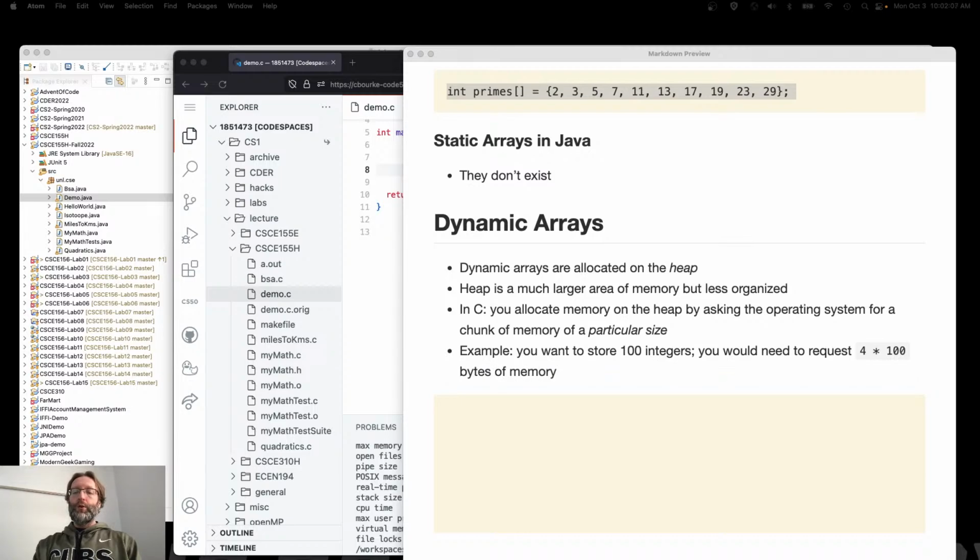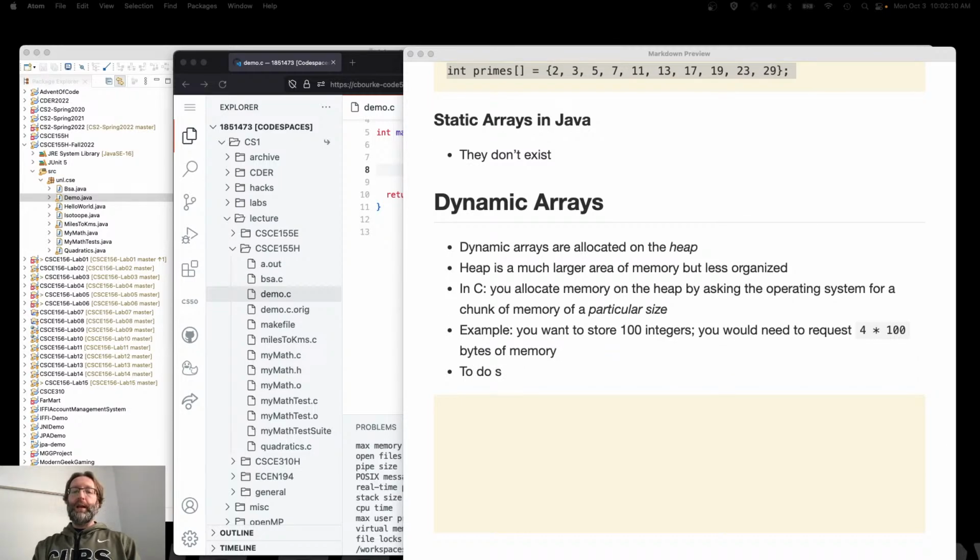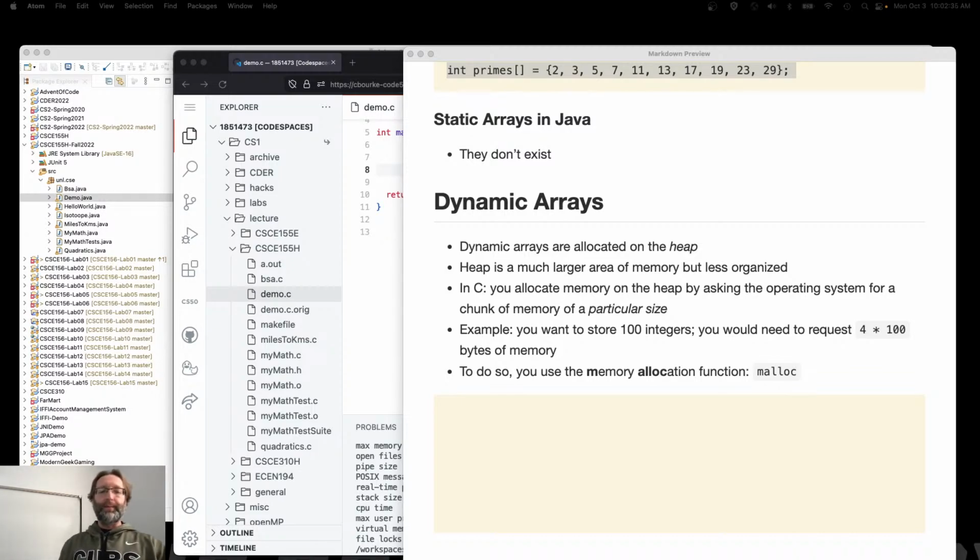To do so, you use the memory allocation function. So what did I highlight there? M and alloc. The memory allocation function is malloc. That's what it stands for, memory allocation. It has the following signature.